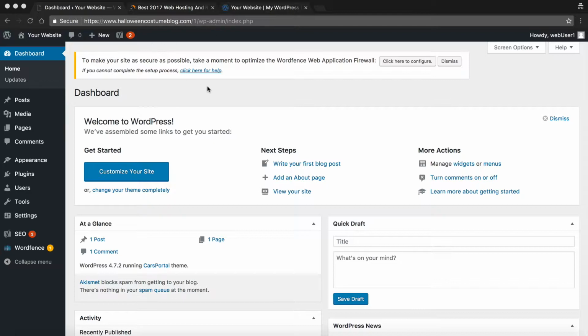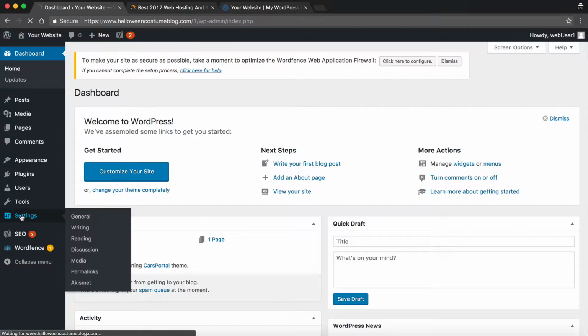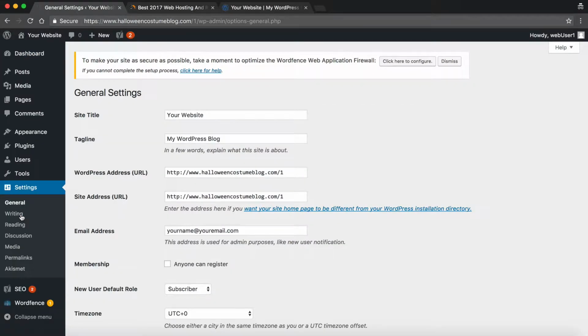Okay, so once I navigate to my admin area and log in, I'm going to go over here to the settings button, and I can just click that. Okay, so there's a couple tabs here that we can go through. And again, if you installed using our tutorial, then it's likely you've already entered your site title and tagline, but you can always change it.